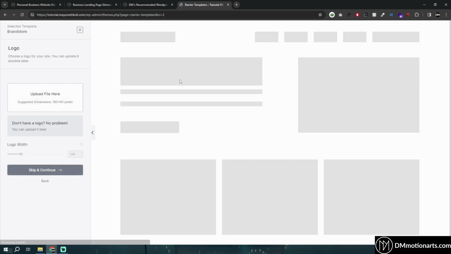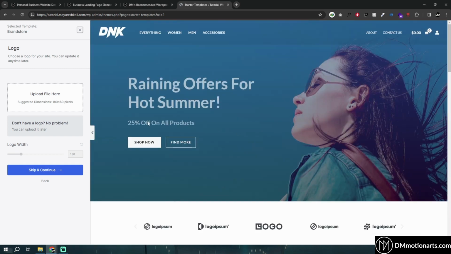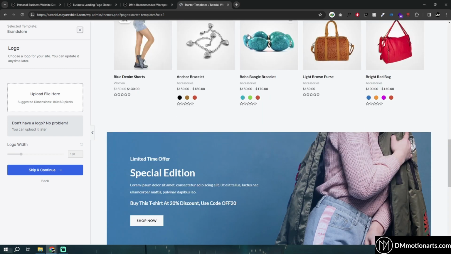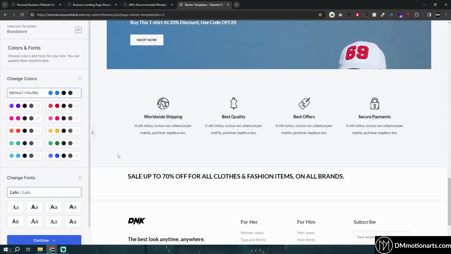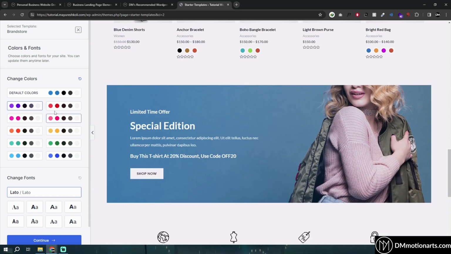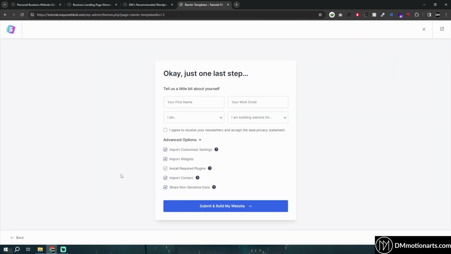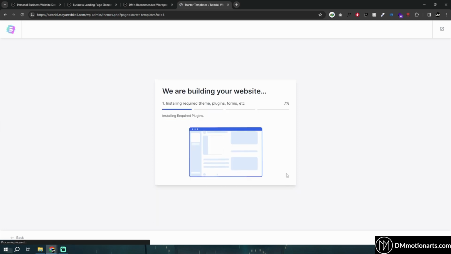So I'll use the brand store. It looks nice and clean. You could check it out. I'll do skip and continue. You could choose the colors if you wish, but this is all something you can change later on too. I'll do continue, and here I'll just not paste anything, just submit and wait for it to finish.